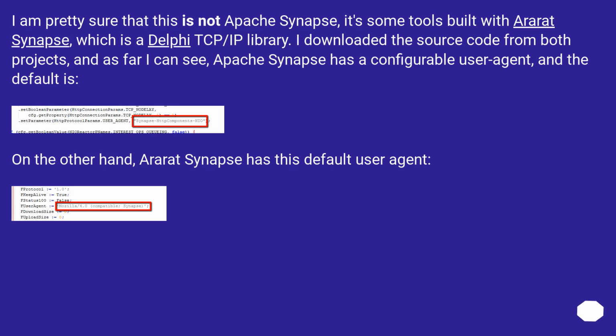I am pretty sure that this is not Apache Synapse. It's some tools built with Ararat Synapse, which is a Delphi TCP/IP library. I downloaded the source code from both projects, and as far as I can see, Apache Synapse has a configurable user agent, and the default is this. On the other hand, Ararat Synapse has this default user agent.